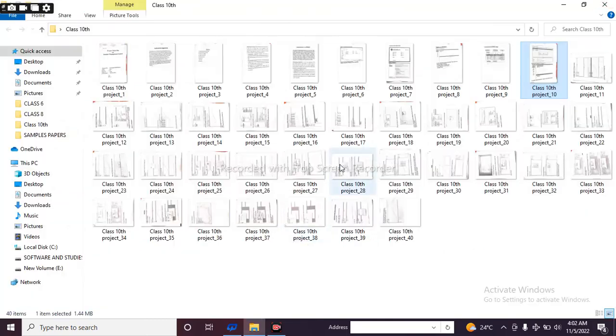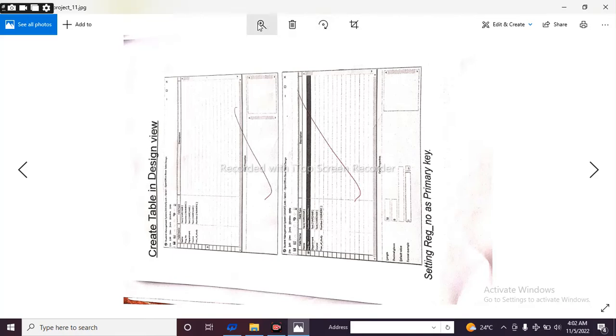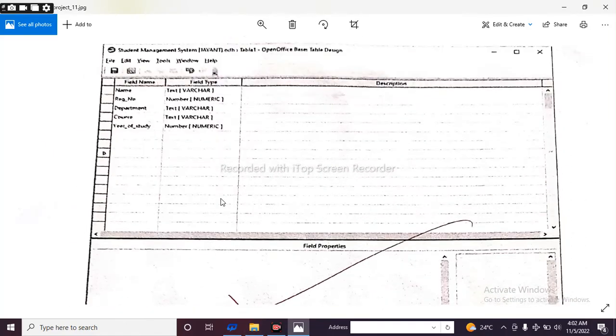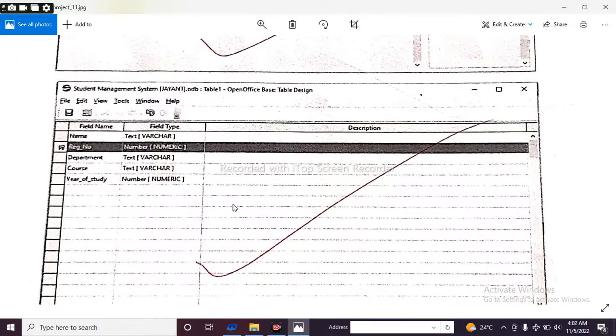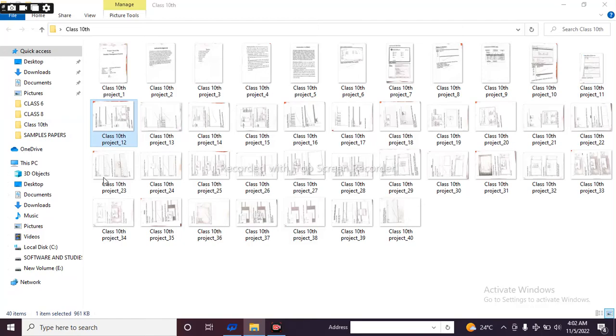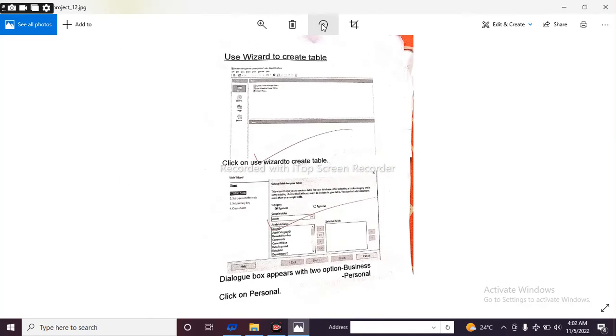Now the next thing is the next table a student has to make. He has made the table, and he has made another table. Student management system, table 1, OpenOffice Base table design. So like this you can create the database, create different tables, and add relationships in the tables.